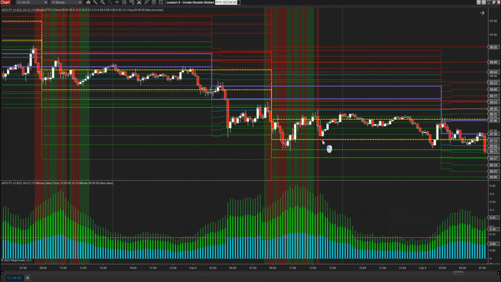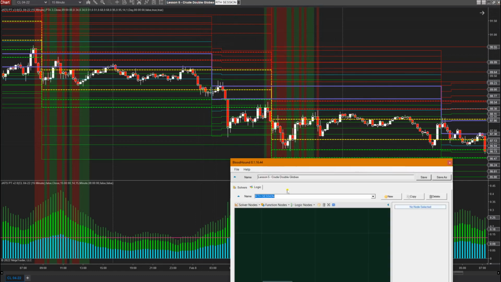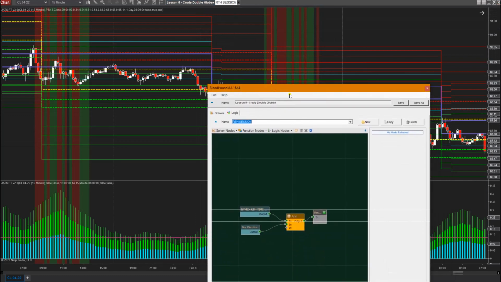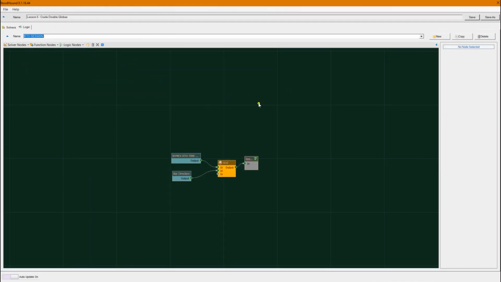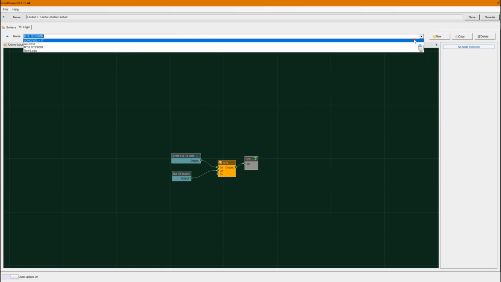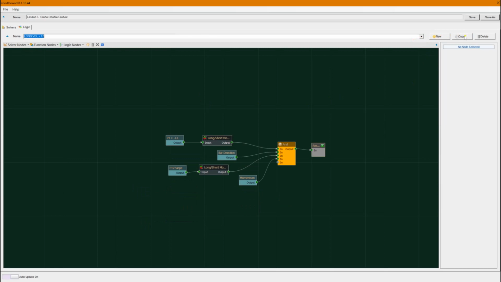So if I just want to limit my trade to this time period, I can do that with the algo. So copy your logic and create a template for it.